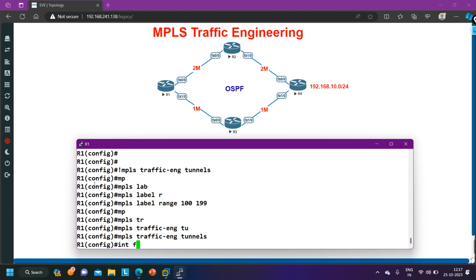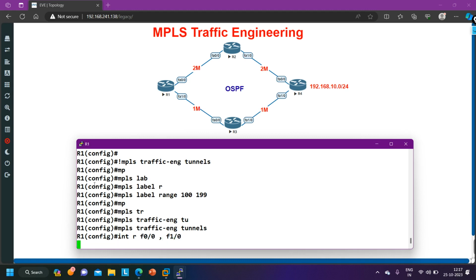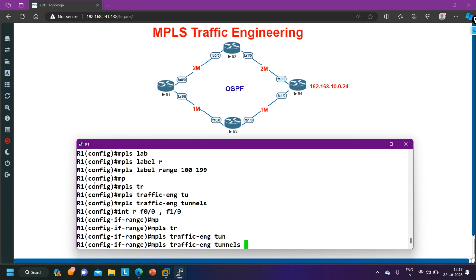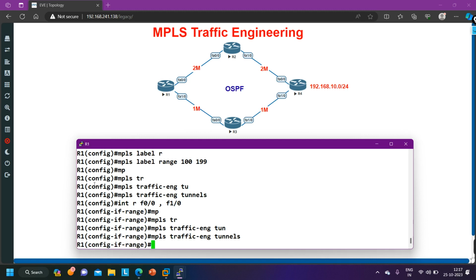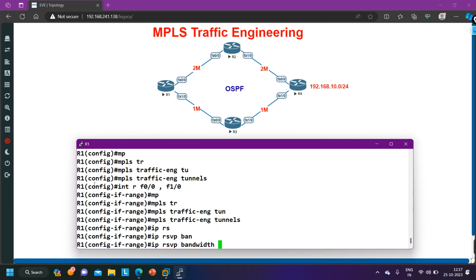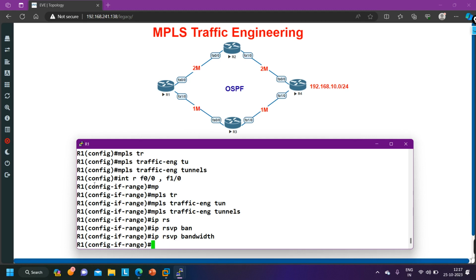And you have to run this command on the interface also. Interface fast Ethernet 0/0, and we can use the range command, interface range fast Ethernet 0/0 and fast Ethernet 1/0. Here I am going to say mpls traffic-eng tunnels, right? Interface mode, interface basis, and then we need to run this command, IP RSVP bandwidth, the purpose of this tunnel, right? Let me hit enter. I have run this command on both interfaces.